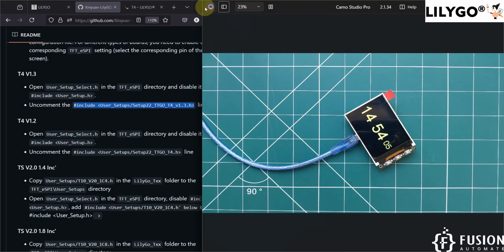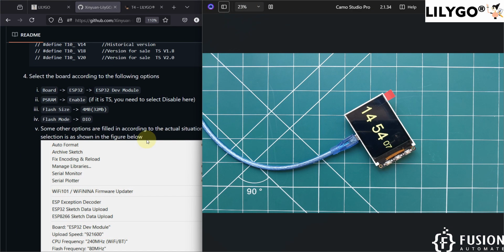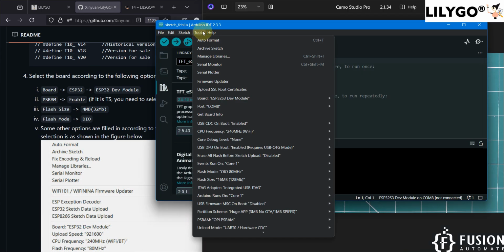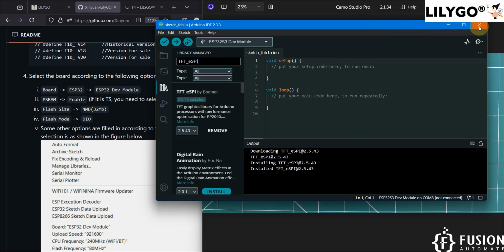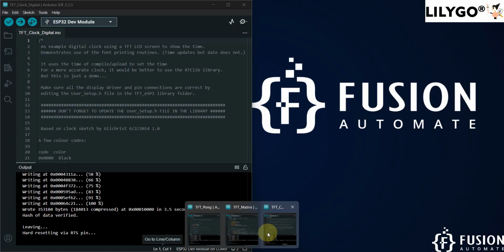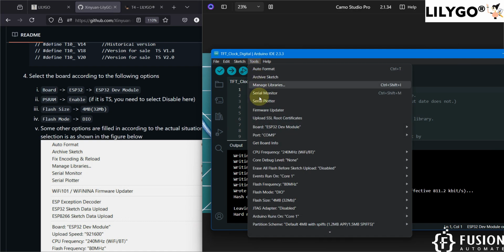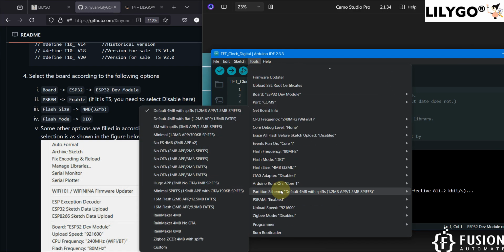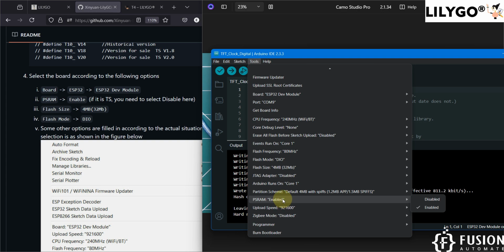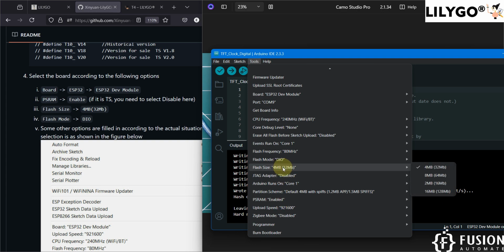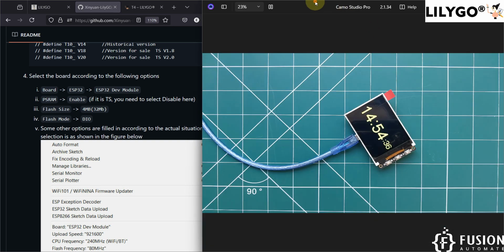And don't forget to set your tools menu with this setting. Okay, so here is the tools menu, and in the tools menu you have to select the board ESP32. Okay, so which one is the right one? So, yeah, ESP32 Development Module. Okay, and the PSRAM, you have to make it enable. In the flash size you have to make 4 MB, and in the flash mode you have to select DIO, and then after you are good to upload your code into your LilyGo T4 display.